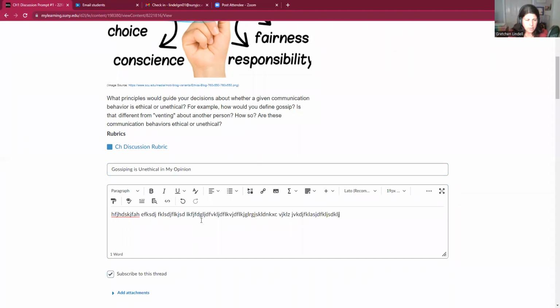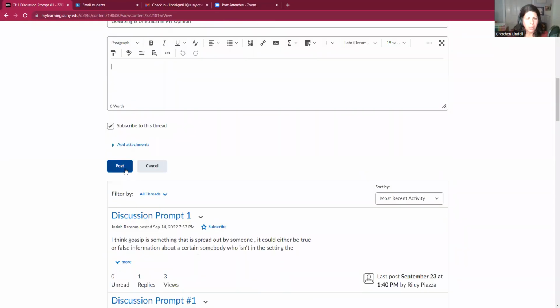I believe that gossiping is unethical because of this, that, and the other thing. For example, my coworker used to gossip a lot. My manager caught sight of it and we all got in trouble. And everybody felt badly and cried, and then we all got fired. Whatever you feel like you want to write in there as a response to the prompt, that's what you would do. And then you would go ahead and click post.